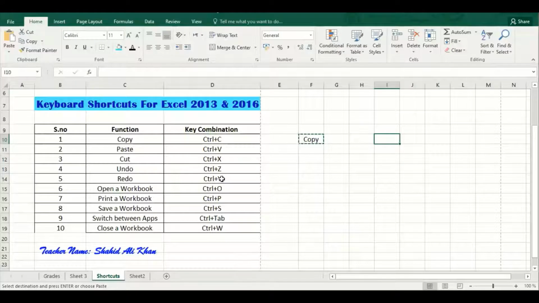Again, redo is done with Control Y. Control Y means you want to perform that operation again. So I will press the Control key on the keyboard and then the Y key. You will notice that the text appears at the next position. So the Control Z key is used for undo, and again I will apply Control Z. You can see the previous state, that means undo, and Control Y is redo.